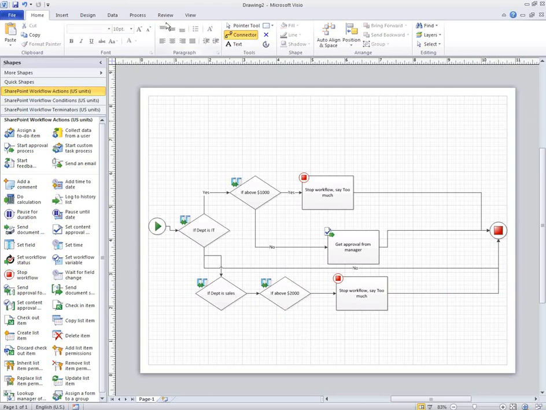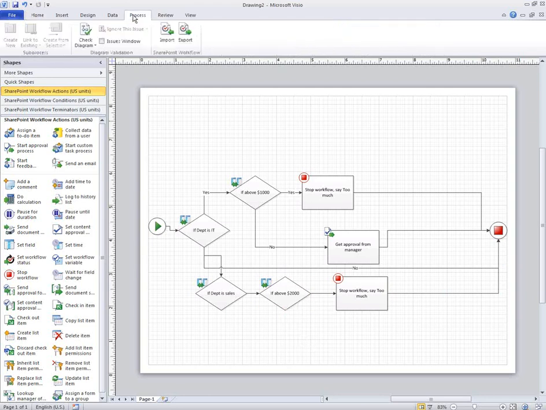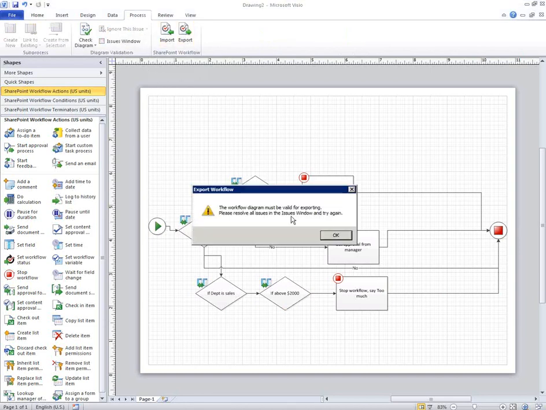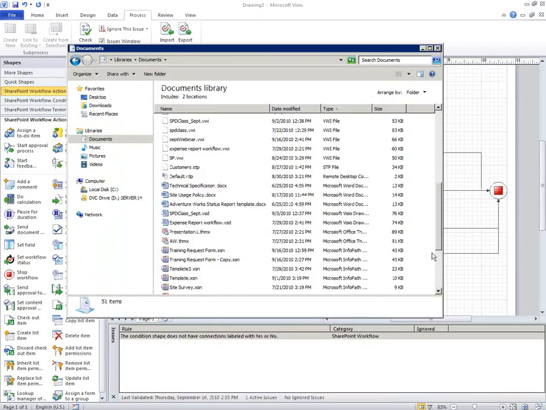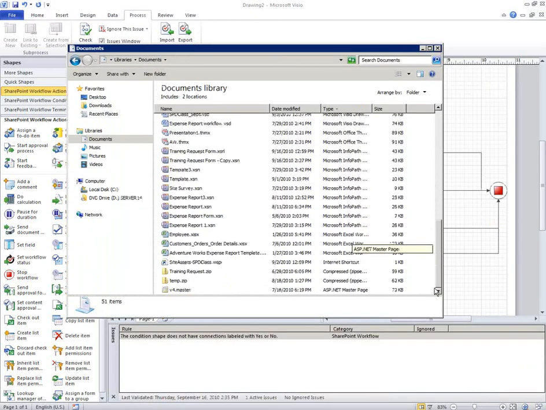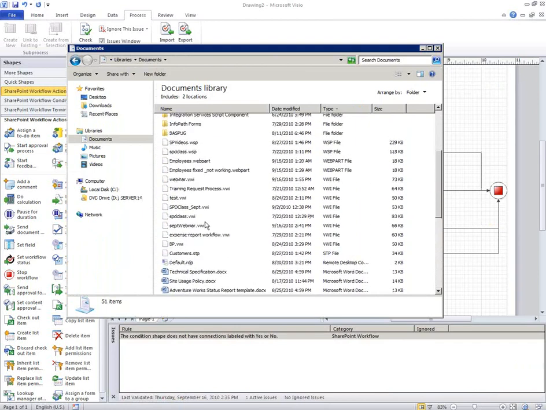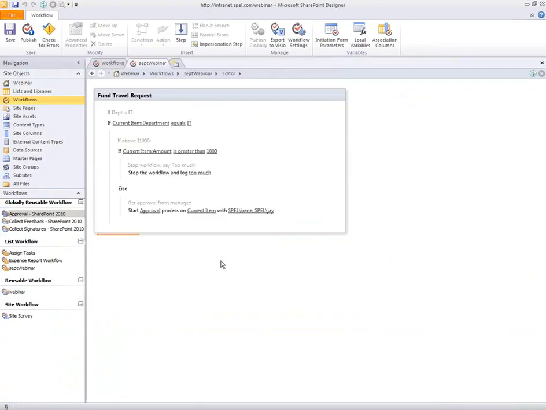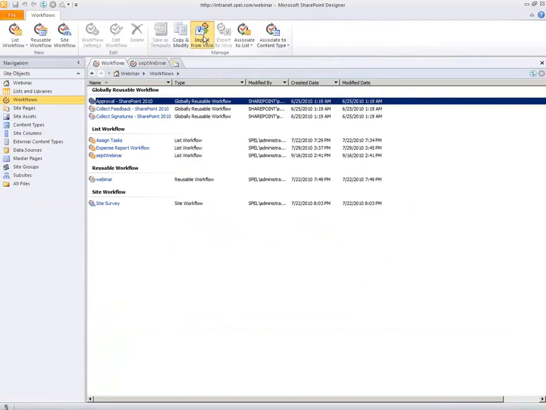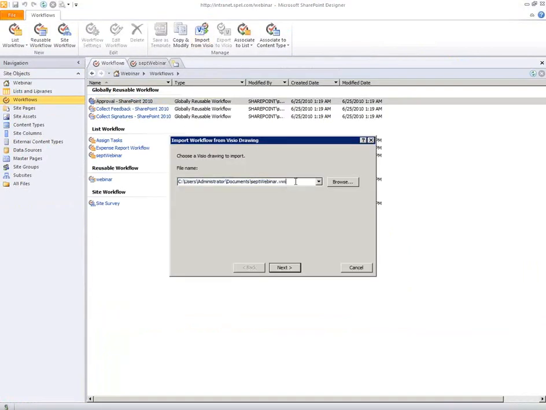Now, what you would do after you're done. For me, it won't work because I don't have everything correct. The rules are not being followed right now. But if you click on export once, and if it's valid, it's going to let you export to the same file. So you would replace the SEPT webinar.vwi file, which is right here. And once you do that, and you go back in here and say workflows, import from Visio, you point to the same file.